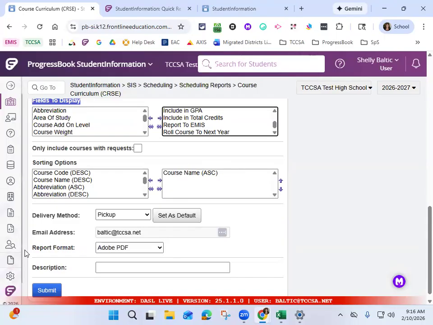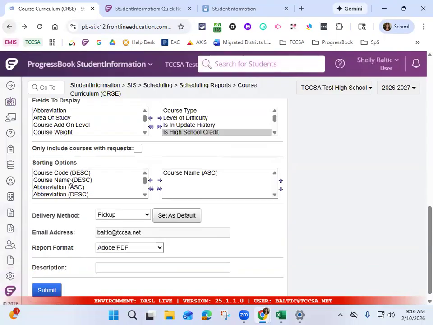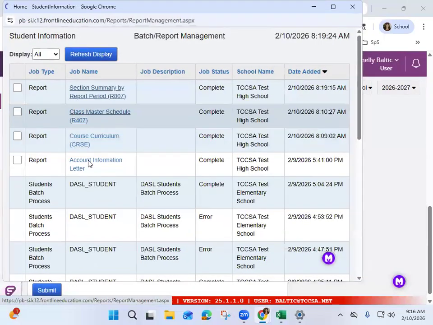Okay. And I already ran this. Oh, and I went to the wrong one. So if I look at my CRSE report, oh, I already ran it and it's still taking a while to populate it.